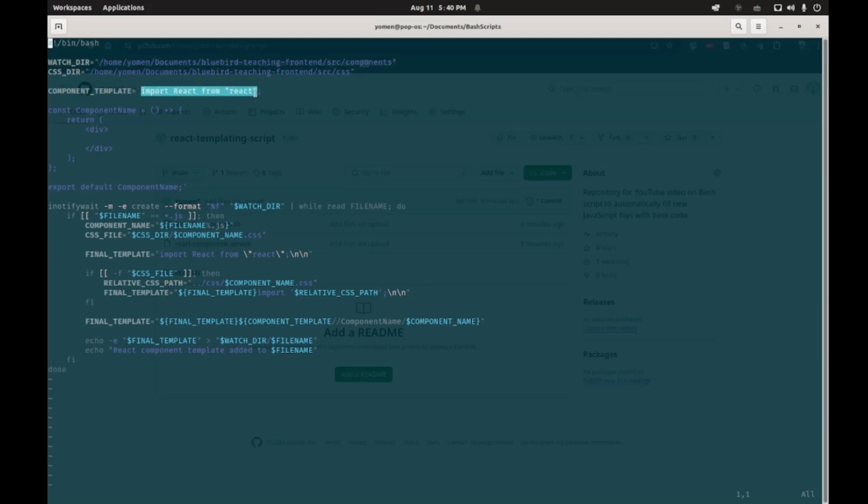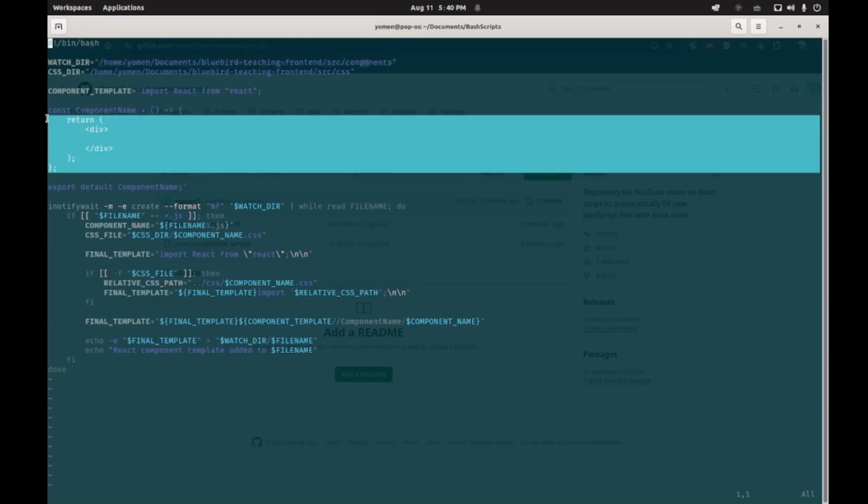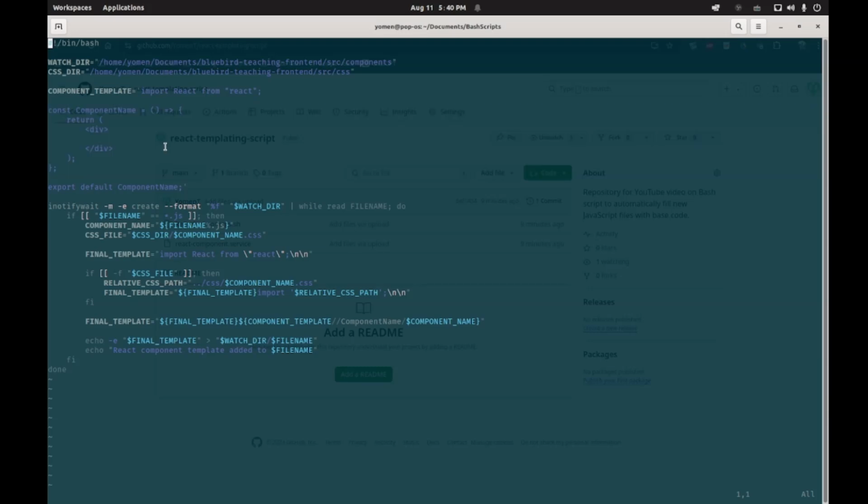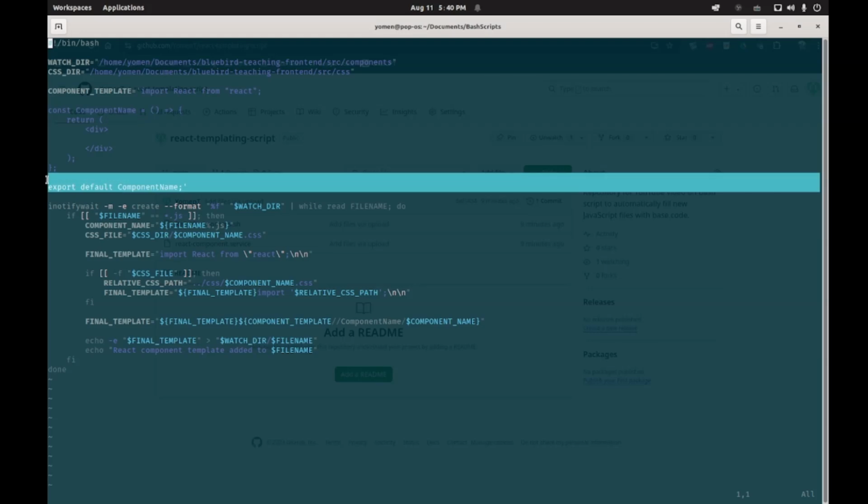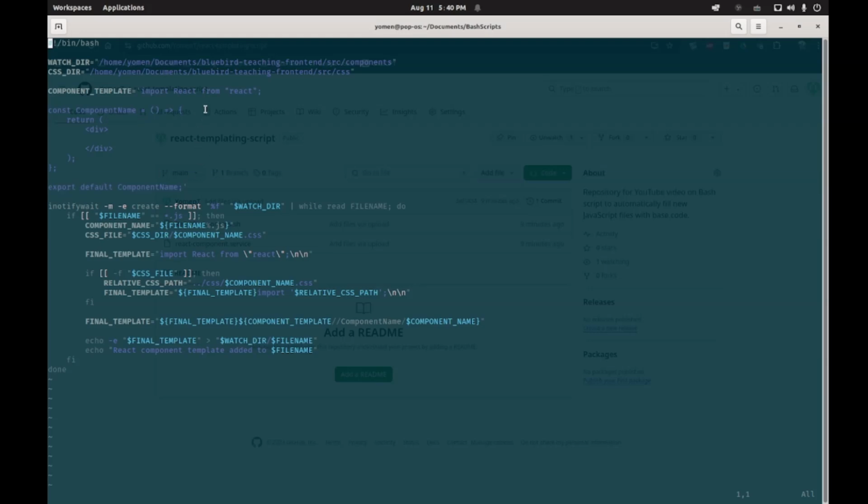So it's just importing React. I have a functional component, and I'm exporting it. Again, you can customize this as much as you want. That's the nice thing about this. And this will work for any IDE, any editor, anytime you create a JS file. So that's the nice thing. It goes beyond just Visual Studio Code. Oh, and we'll install this tool. I'll show you how. This tool is what is actually watching this directory.